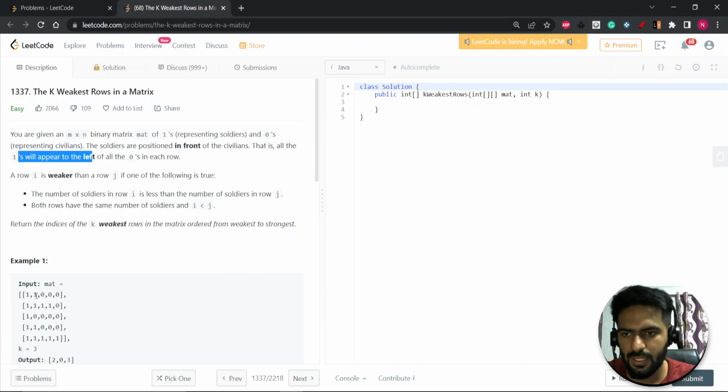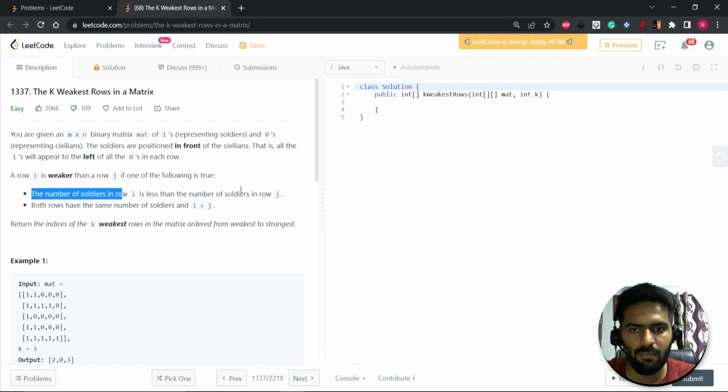If you can see in this example, till this point soldiers are standing, and after this all the civilians are standing. A row i is weaker than a row j if one of the following is true. The number of soldiers in row i is less than the number of soldiers in row j. Also, if both rows have the same number of soldiers, then whichever row comes first will be the weakest row. What you have to do is return the indices of the k weakest rows in the matrix ordered from weakest to strongest.